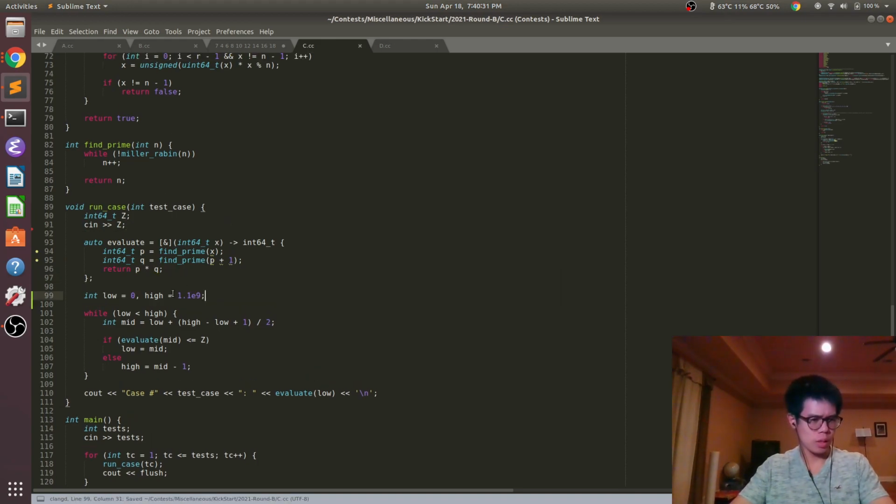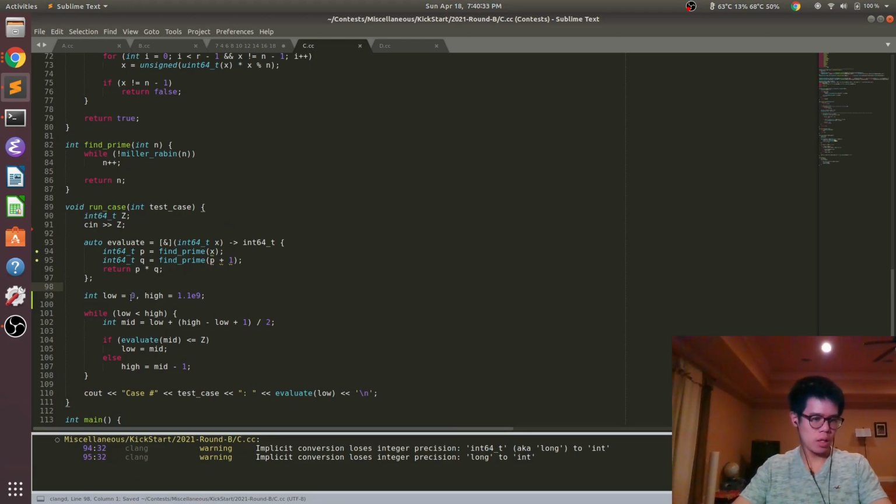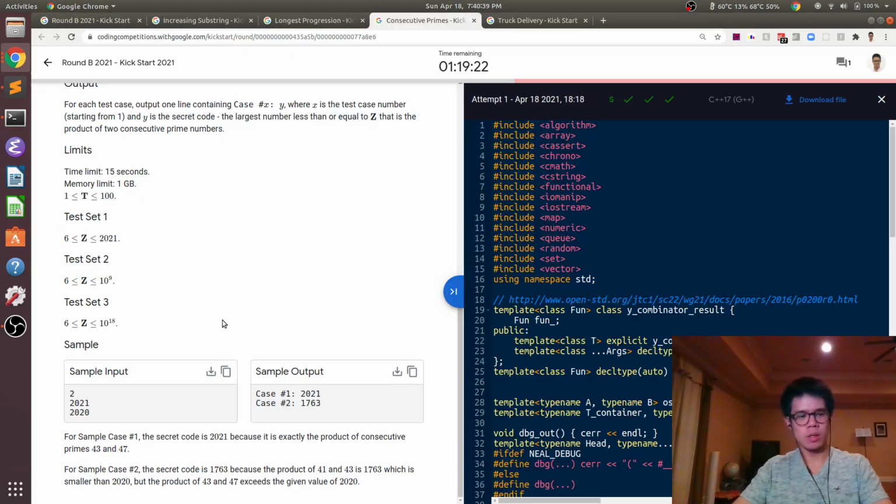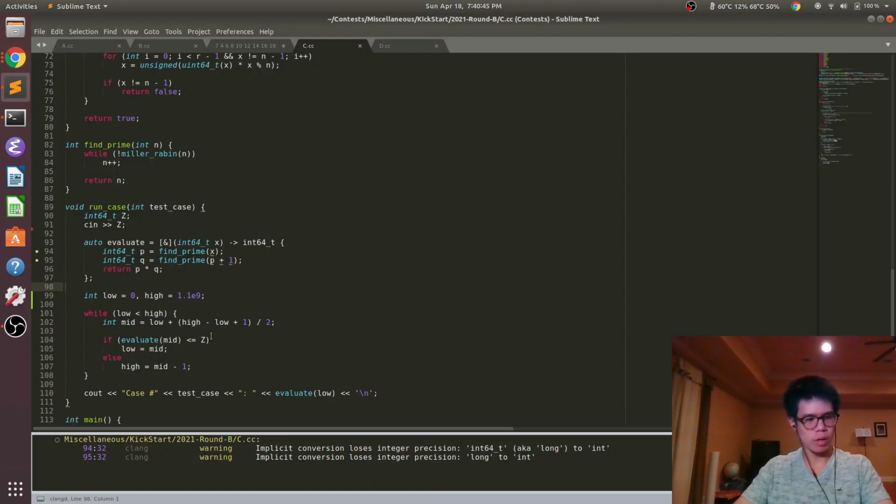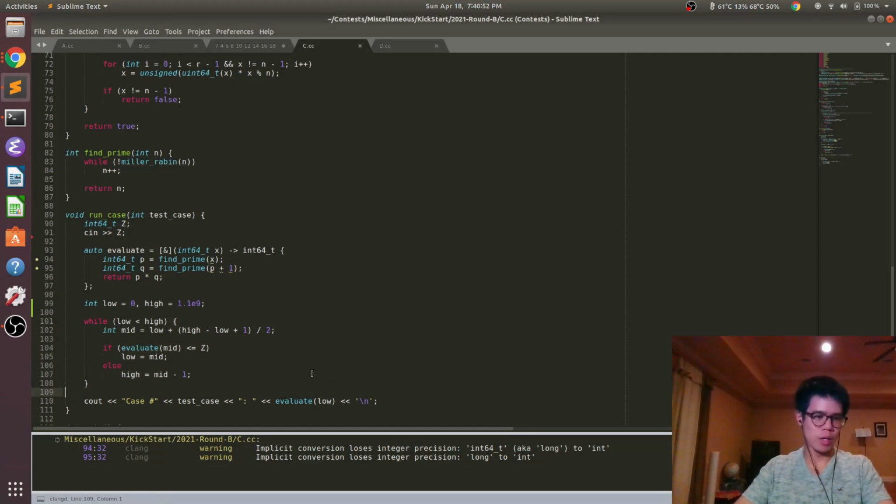Basically, for low and high, we just start with the range 0 to 1.1e9. I just did that to make it a little bit bigger than 1e9, just in case. Although actually, we don't need that. 1e9 would have been fine here. But yeah, just run a binary search, and then you evaluate the result of the binary search.